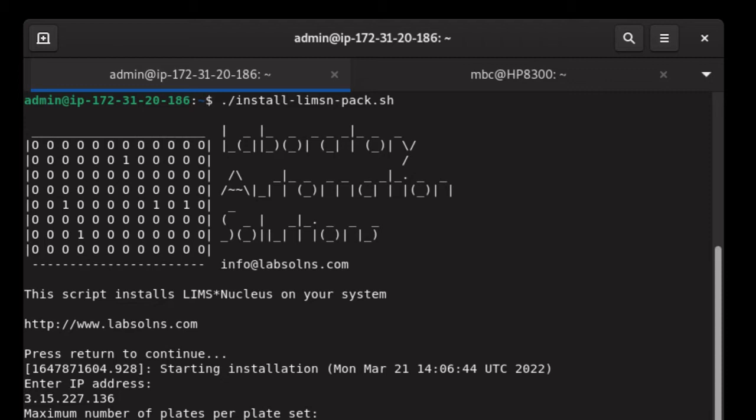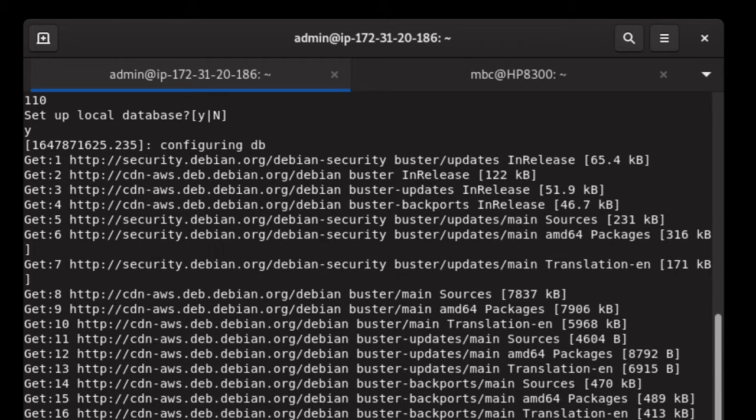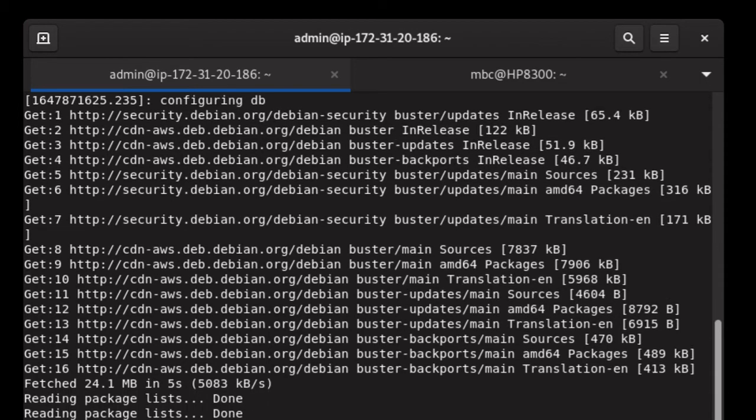Maximum number of plates per plate set. The default is 100. I'll change it to 110 just to see that it was changed, and then I will say yes, I want to set up a local database. So now this script should run through to completion.